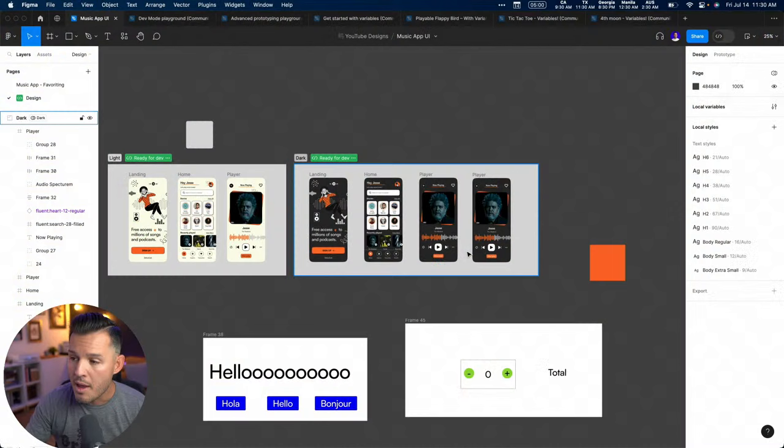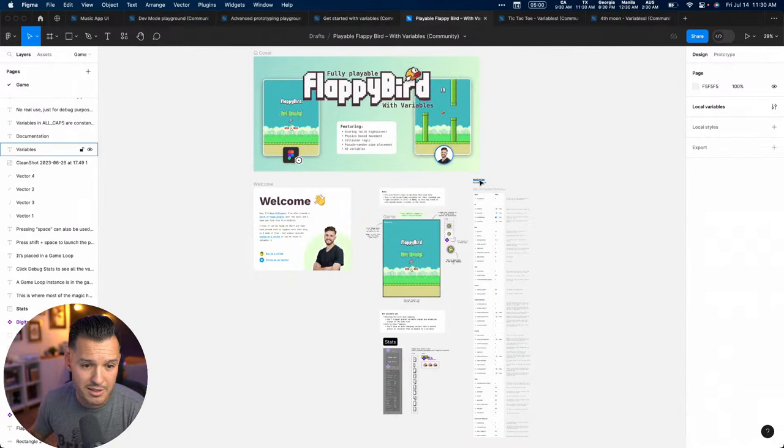Let's look at some people who are using variables, expressions, and stuff like that, way more complex than what I'm showing you here. This is the basics. I think everybody should start using variables and expressions for advanced prototyping reasons immediately. It's gonna save you so many excess screens, but let's look at some absolutely crazy examples of what people are doing. Let's talk about Flappy Bird.